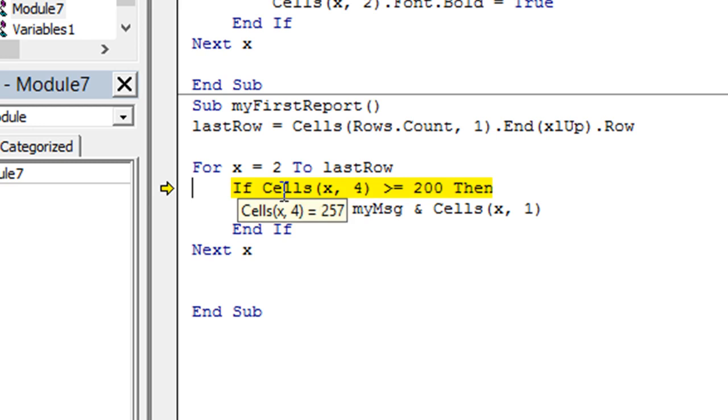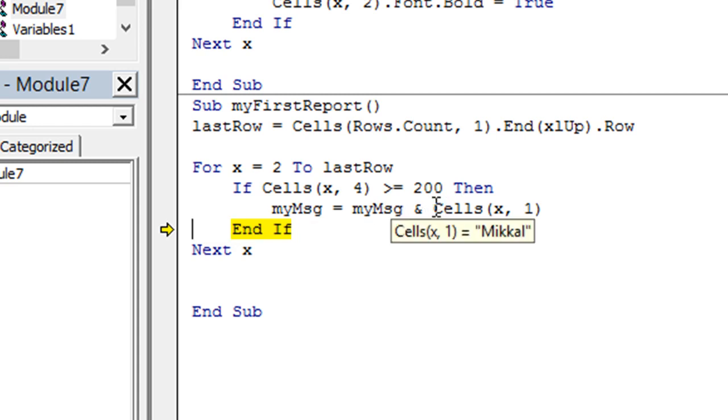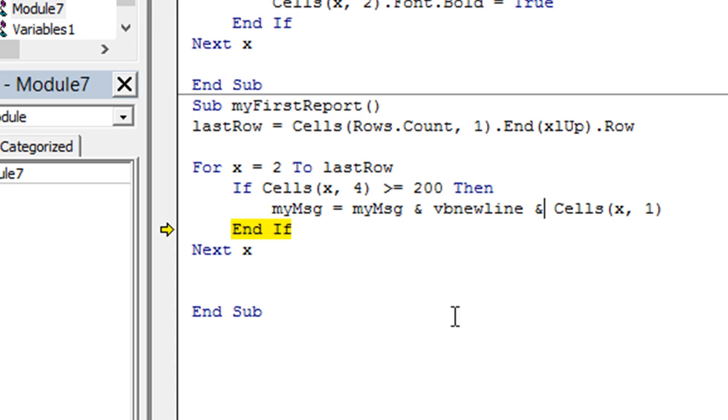Then the next one, that's 257, still greater than 200. So this would be Geraldo and Mikal. So now it'll say Geraldo Mikal. Well, I don't really like that. You could add a space, but what I would prefer to do is to add a new line, and I'll show you how to do that. You say an ampersand, space, vbNewLine, add another ampersand to join that. And vbNewLine is a built-in constant that tells it to create a new line in the message box.